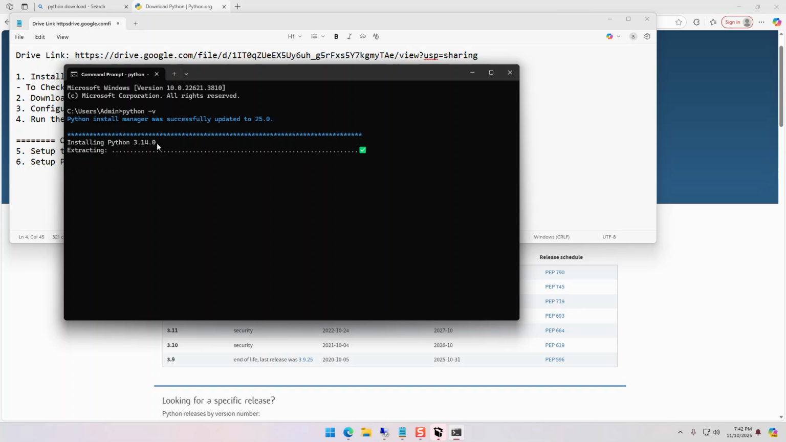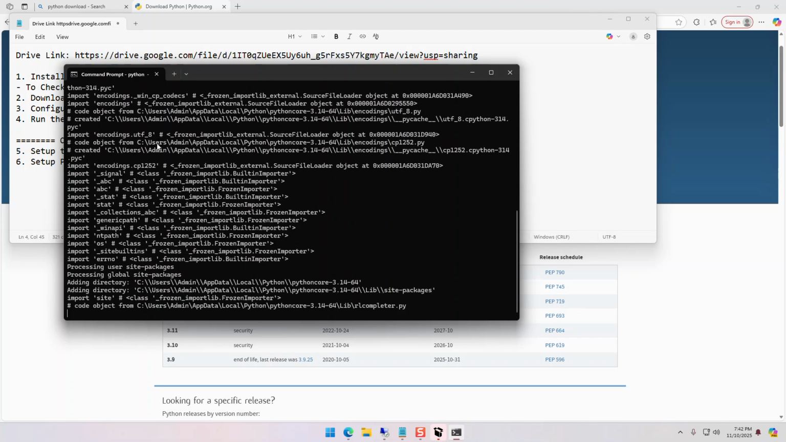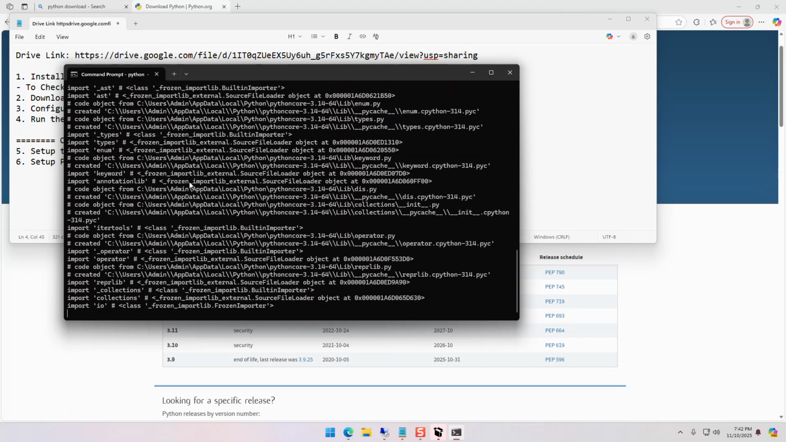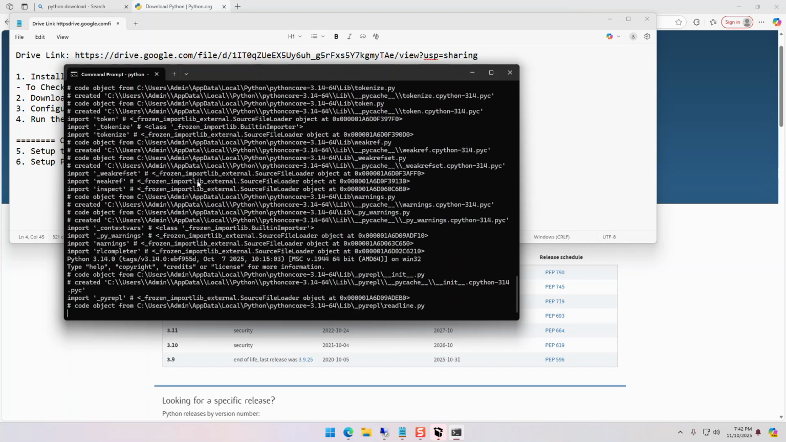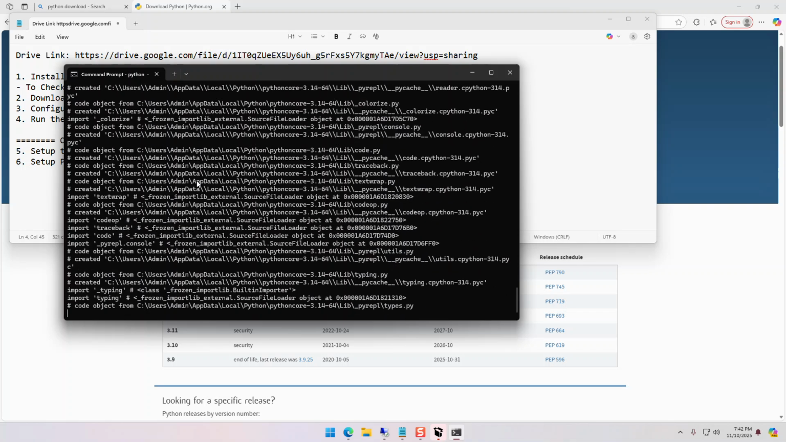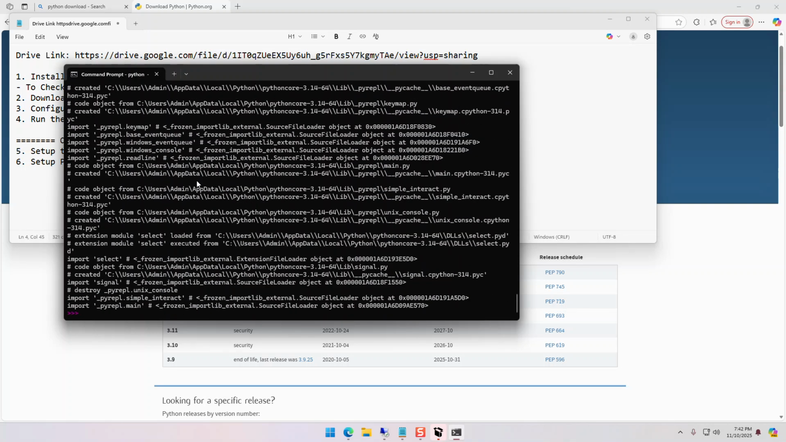It might take a few seconds to set up Python. Perfect. Now that Python is installed, we can move on to step 2.